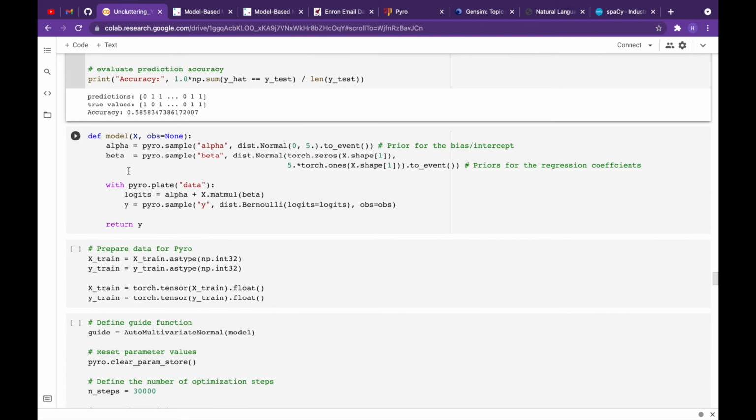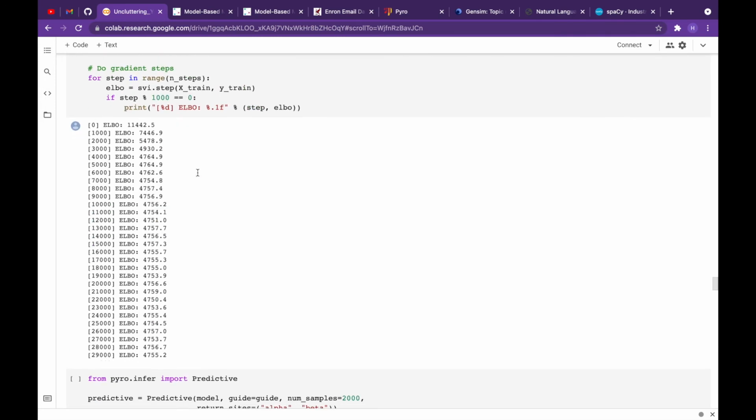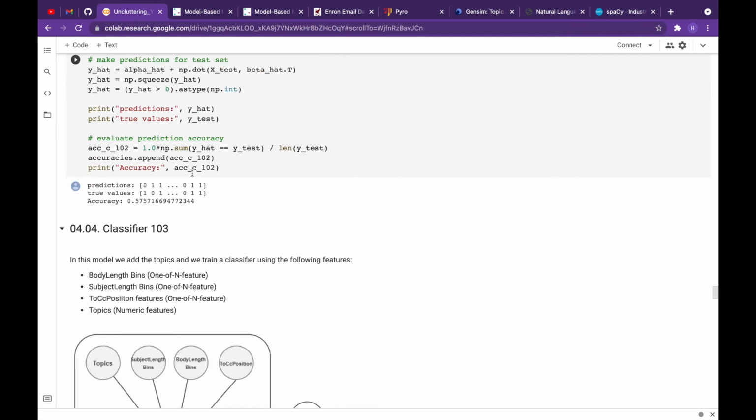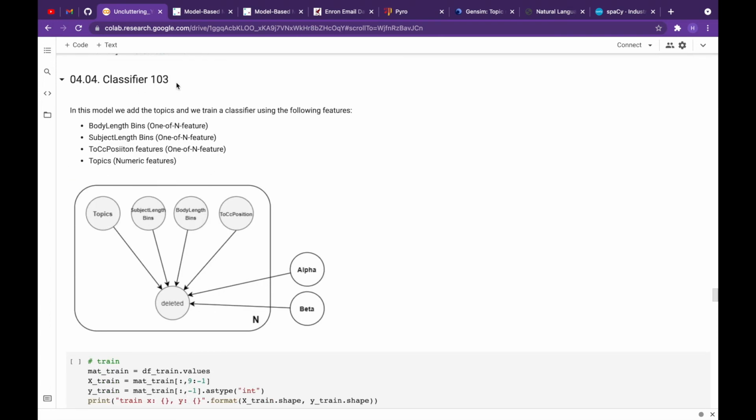And now this is also our Pyro model. It's essentially the same as the one before. And when training, this will give us 57%, essentially the same value, 58%. So we have increased the accuracy a little bit from the previous one. Now I try to move to another classifier.